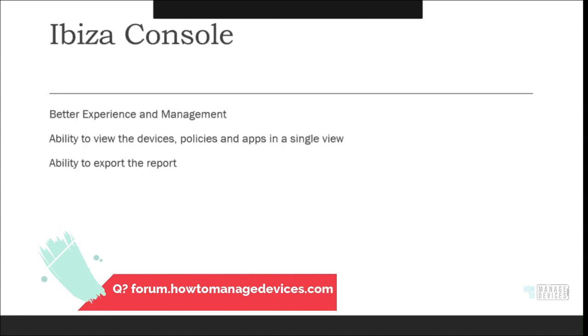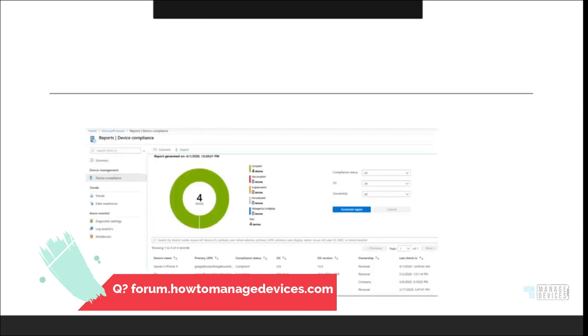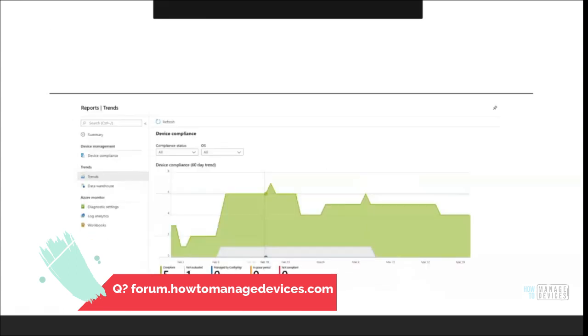All right. So first, if we talk about the Ibiza console, and if we do a comparison between what we see in the Ibiza console versus what we saw in the old Silverlight portal, we will see that the Ibiza console is a lot better. The framework that we are using for reporting in the Ibiza console has changed greatly, and now we are able to see something like this, which we never saw earlier.